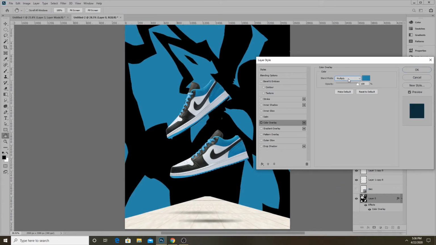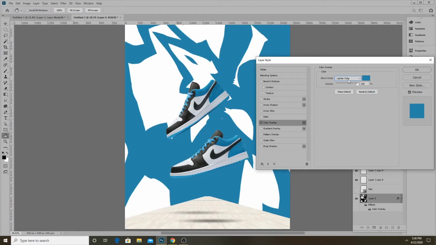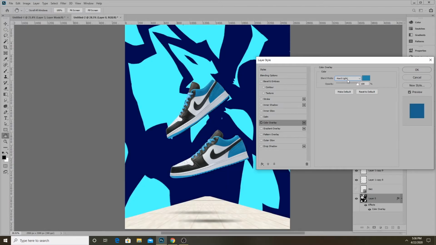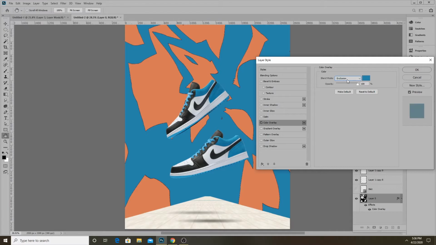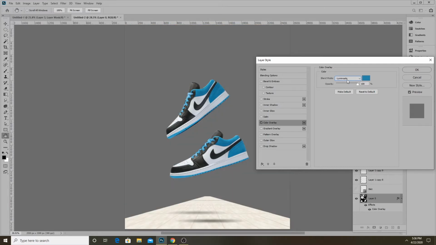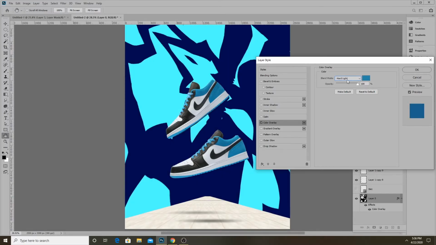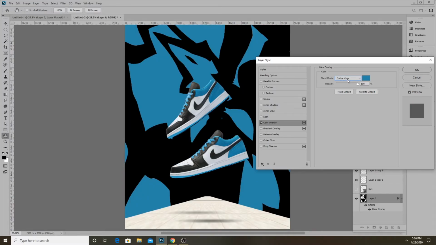So we'll just try different blending modes, see which one looks good. So I think I'm gonna go, I could go with the white, or I could go with the black if I do a soft light or a hard light. Let's see. How do we get blue and black? Okay, this one, darker color.